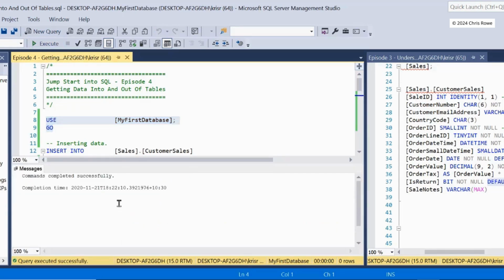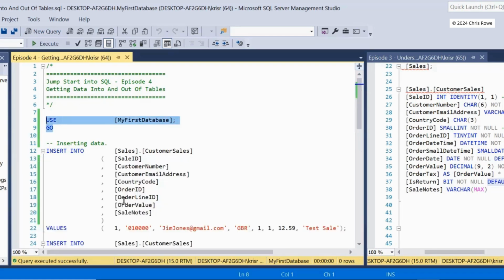Change to my first database. Control R. That's the result screen tucked away nicely. So the first step to learn is inserting a fresh new row of data into the table.